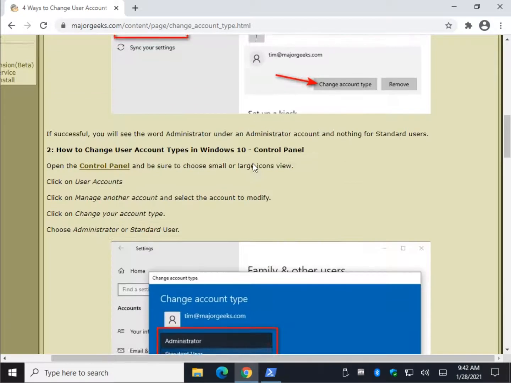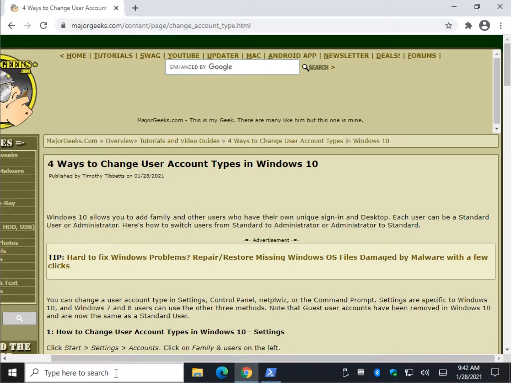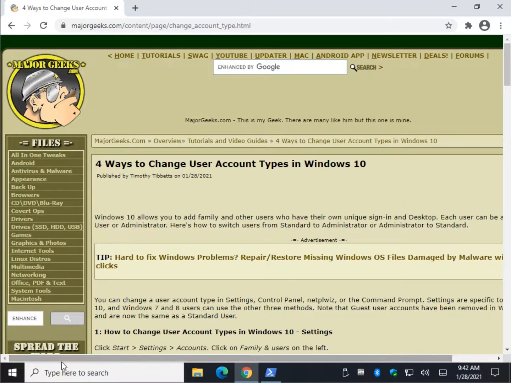So there you have it. There are 4 different ways to change a user account type from standard to administrator or administrator to standard. Really simple to do. Easier than it used to be back in the day, believe me.